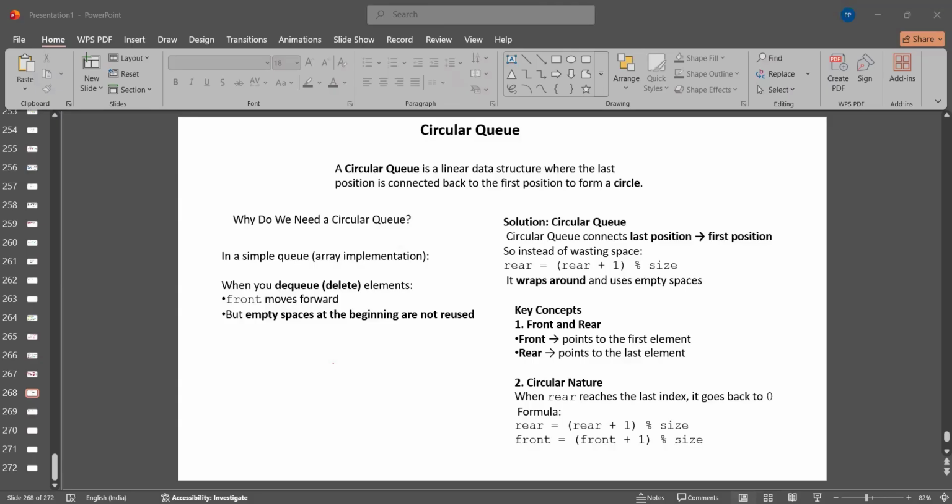In this video, we are going to learn about circular queue. It is a linear data structure where the last position is connected back to the first position to form a circle. So it overcomes the limitation of a normal queue where unused space cannot be reused. In a normal queue, after deletion, when we delete, empty spaces are created at the front, right? But they cannot be reused. So the circular queue solves this by wrapping around.